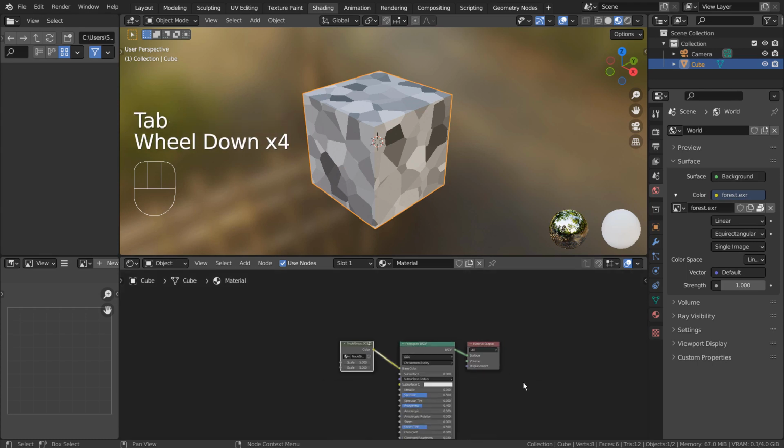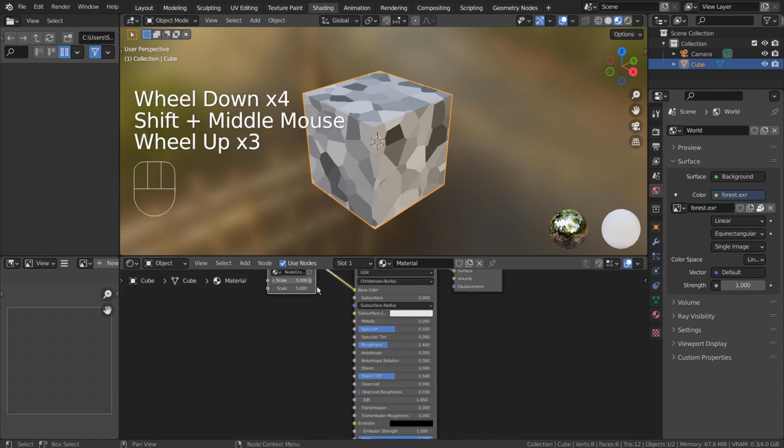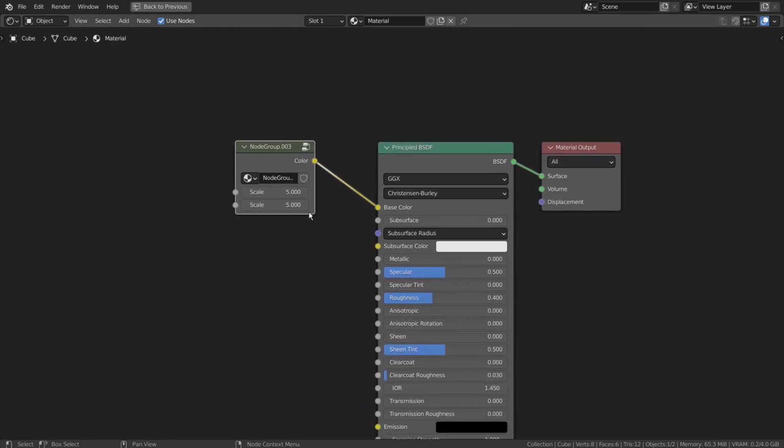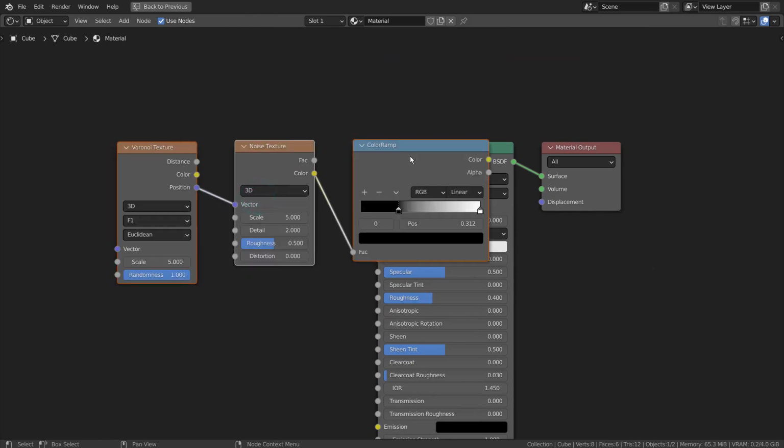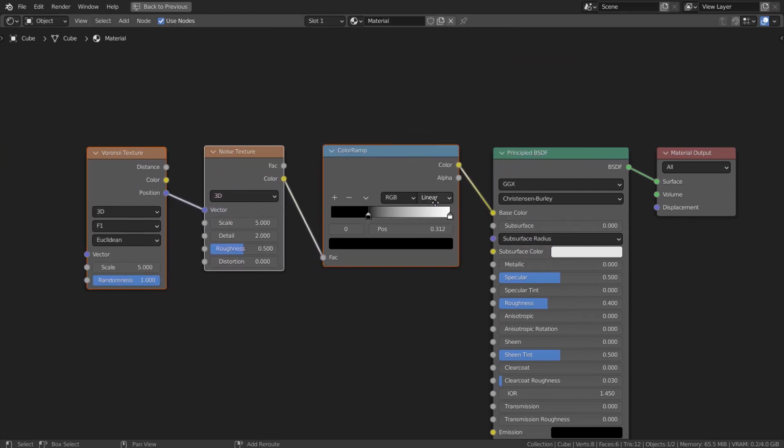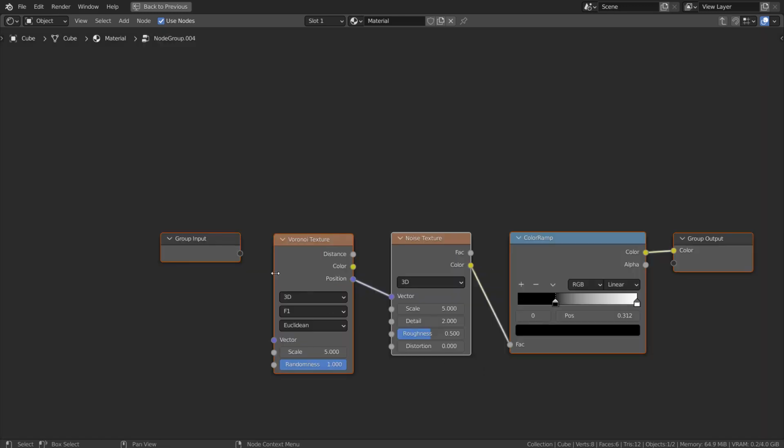To ungroup a node group, we can right-click the node group to ungroup, or press Ctrl, Alt, and G together. Ctrl, G to group the selected nodes.